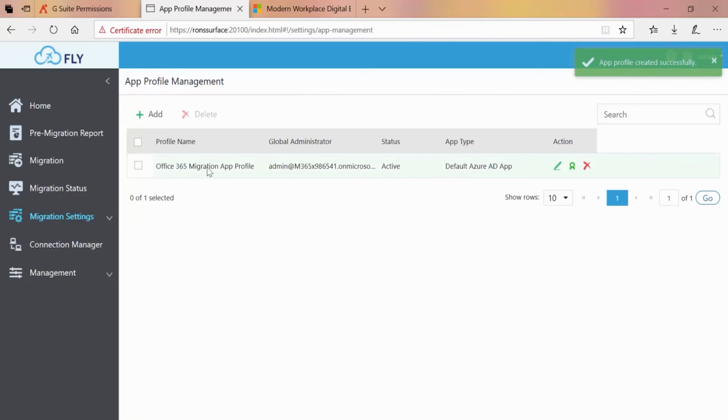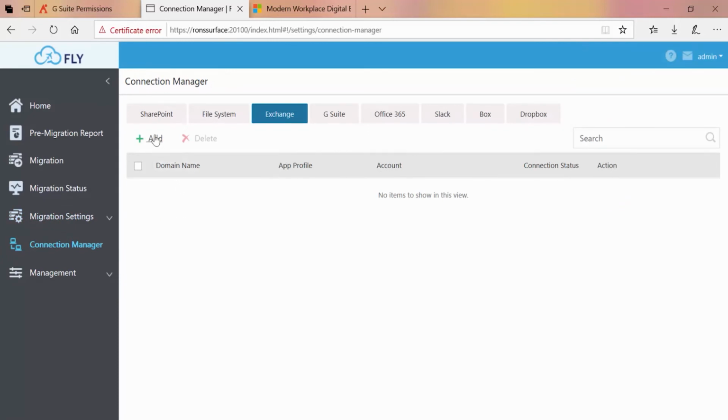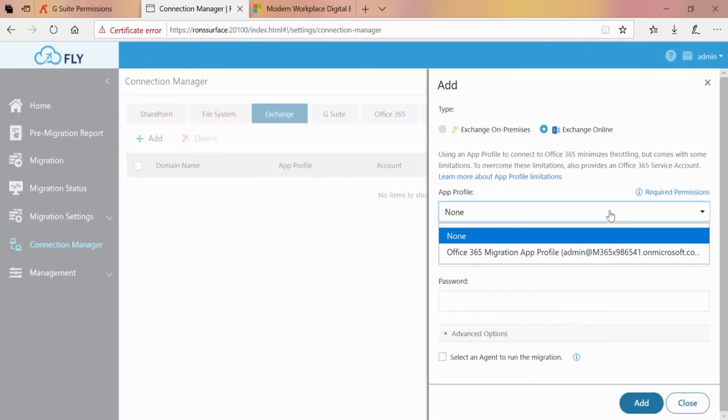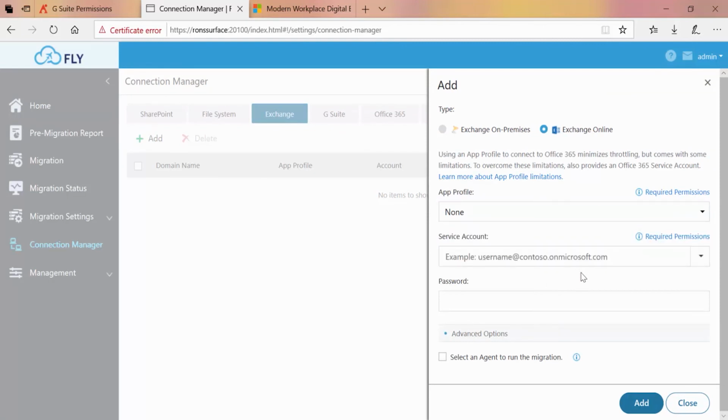Now back in Fly, here is my app profile. And as I mentioned, we will use this when we go over to create connections. As I mentioned earlier though, if you do not have global admin credentials in that Office 365 tenant, that's okay. You will still be able to use a service account in that tenant to perform the migrations.